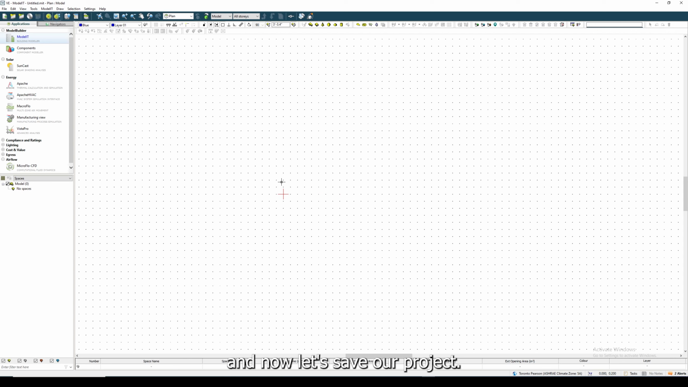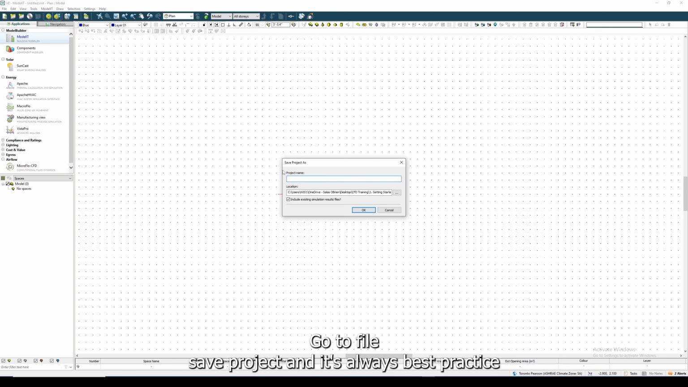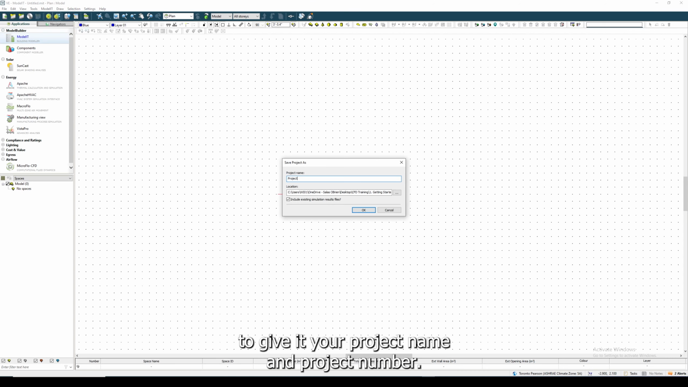And now let's save our project, go to File, Save Project, and it's always best practice to give it your project name and project number. And next we can move on to the model geometry.